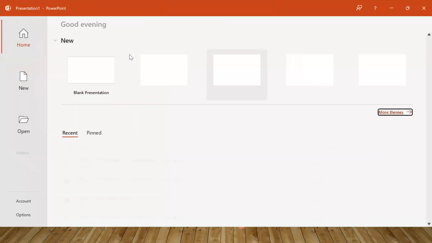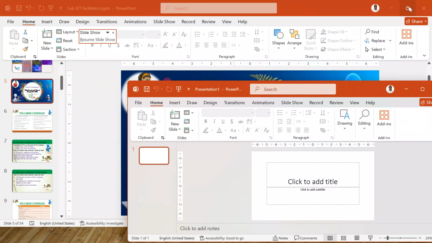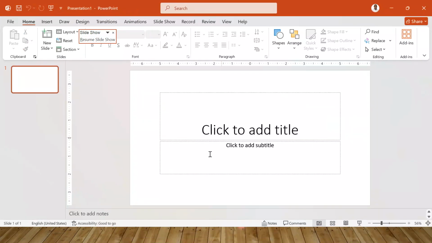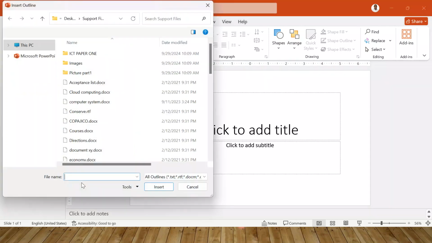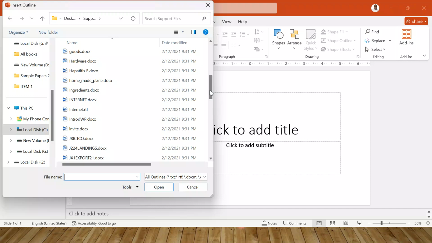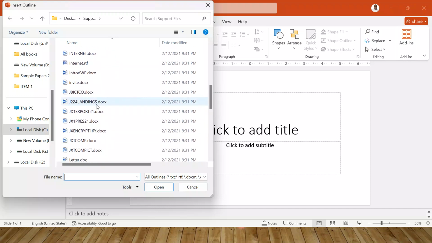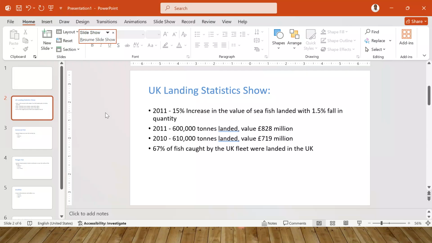So let me open PowerPoint. Some members maybe don't know how to do importing in PowerPoint. I want to show you briefly how you import work from Word into PowerPoint. So you go under new slide, you say slides from outline. Like the way we saw how to import work in database, I'm showing you how to import work in PowerPoint. So here you look for your document that you would like to import. For example, J24 landings. You import it into your presentation. Here it may take, okay, it has appeared. That is how we import.